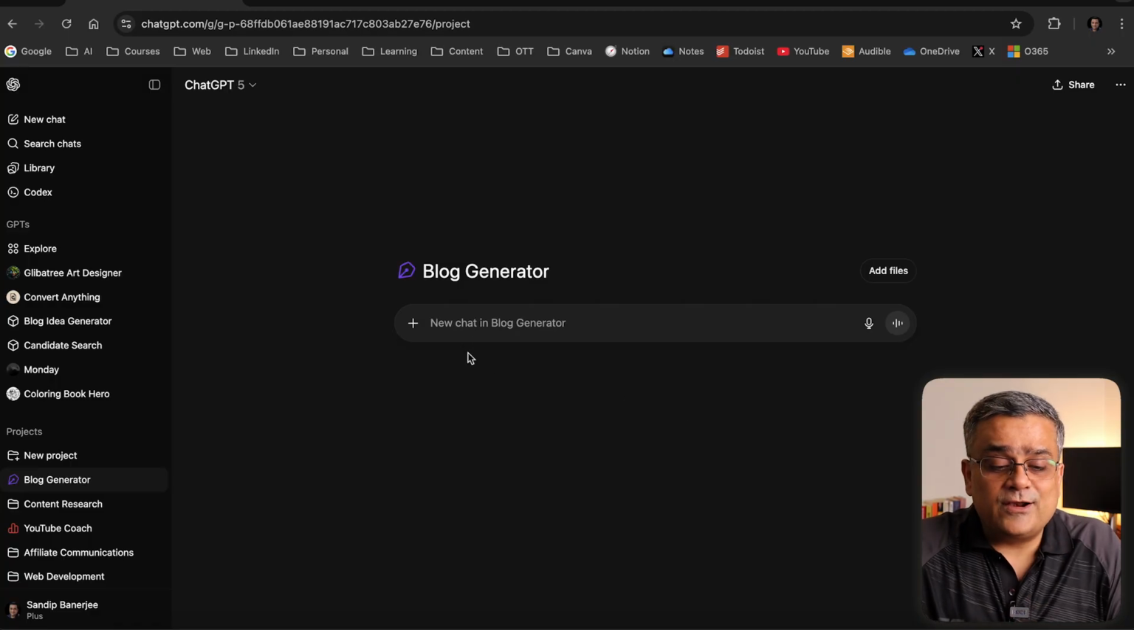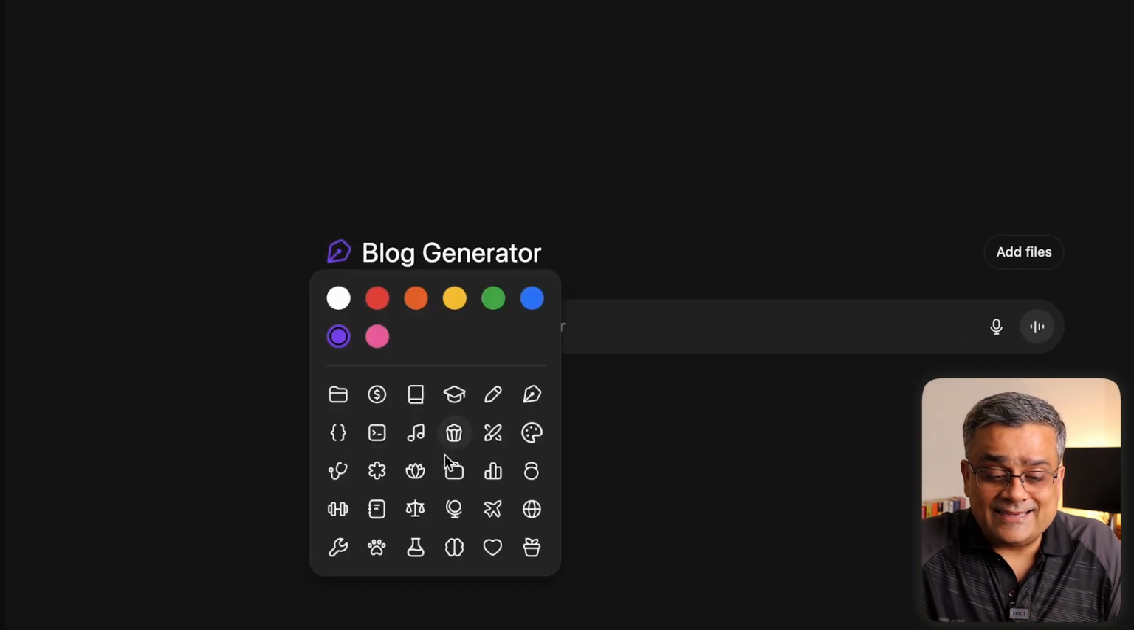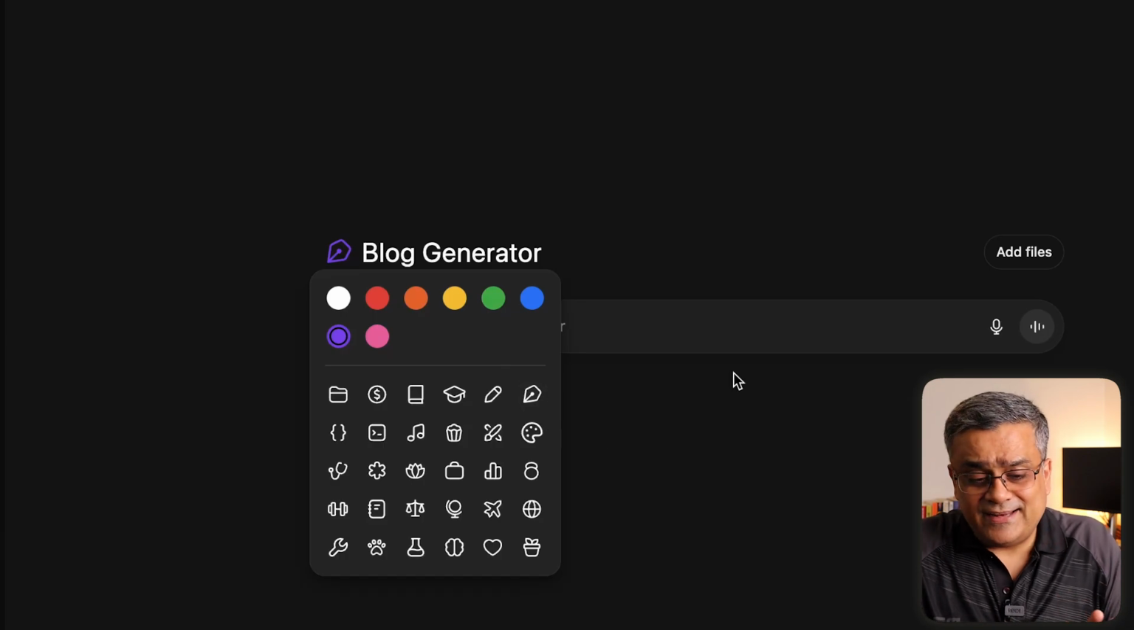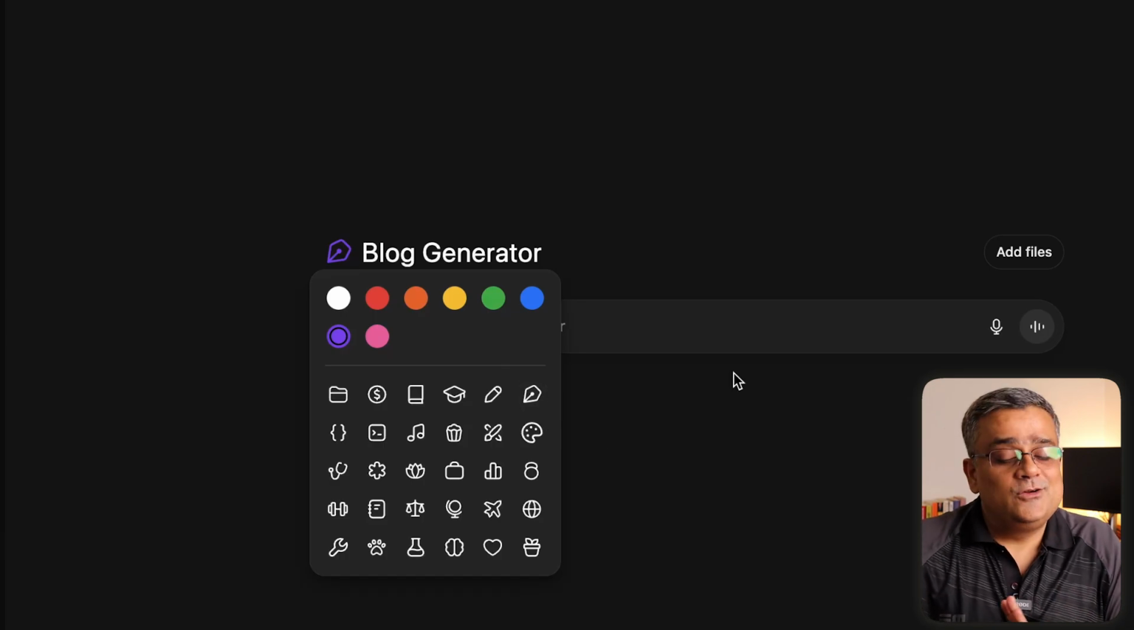A few of the other things you can do: if you click on this particular icon, you'll be able to change anything. You'll be able to change the color. So if you have any such requirement, that also you can do. Now this is the console you will be able to see as part of a ChatGPT project.